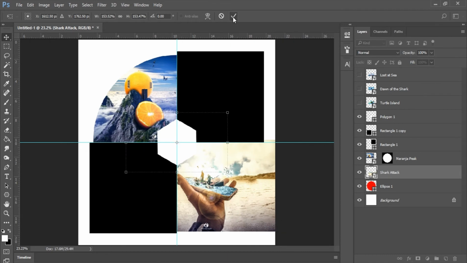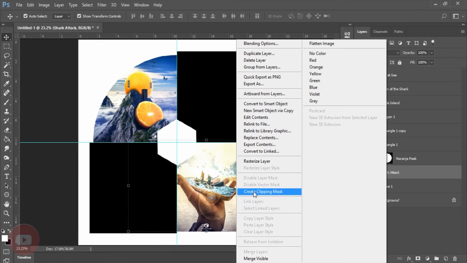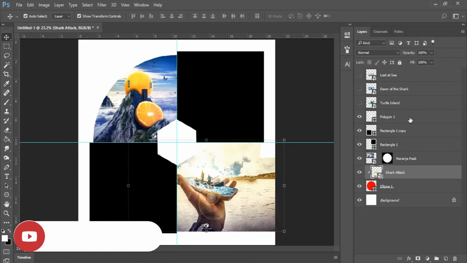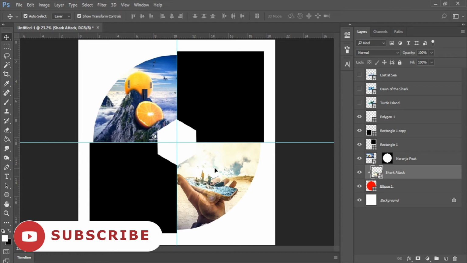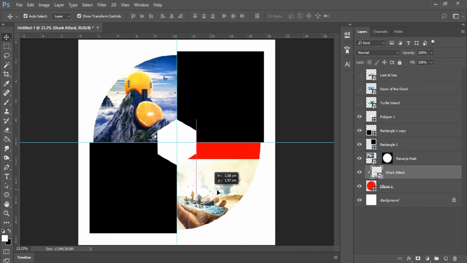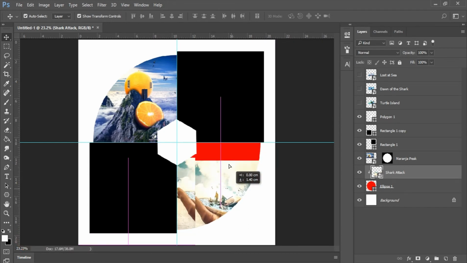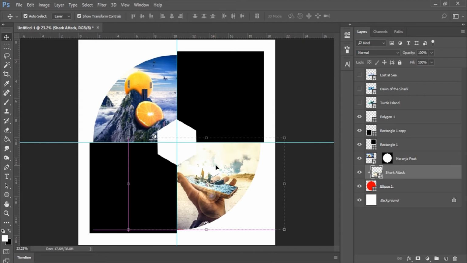Now the second way is just you right click, create clipping mask. This is basically going to do the same thing. So with this image selected, we can just move this about without it affecting our image. So I think this is much simpler and faster, so I'll be working with this.